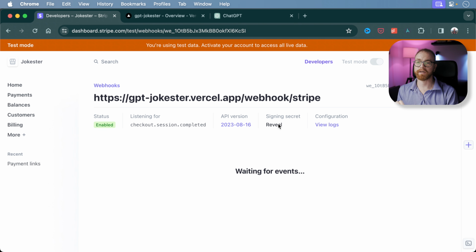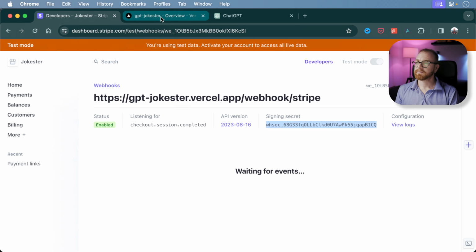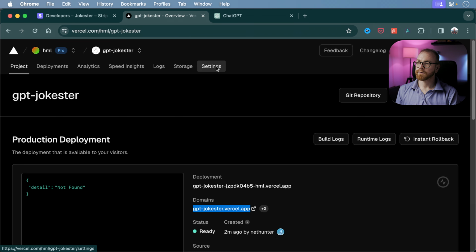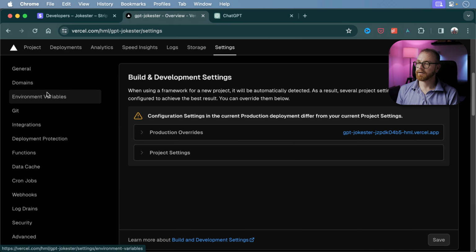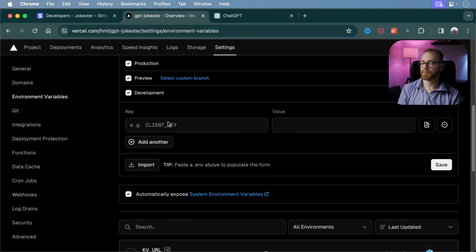So we need to store that one as well. So copy it, which is used to verify that the webhook is actually coming from Stripe to our project and not just faked by somebody. And now that we have all of this, we go back to the project, we go to settings and environment variables. We need to add a few more things.